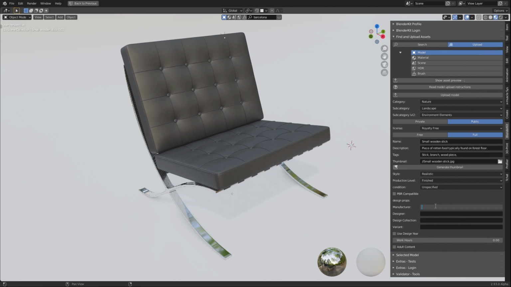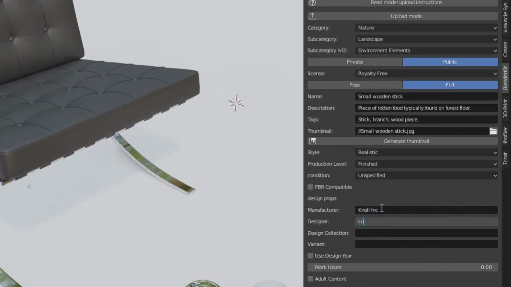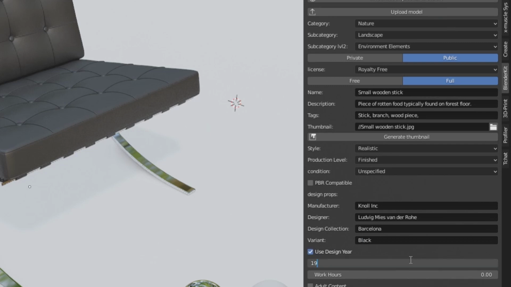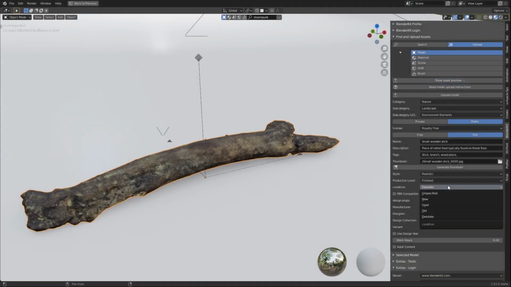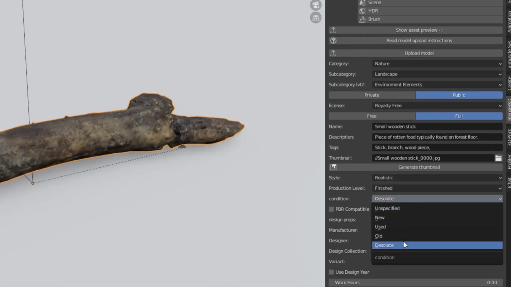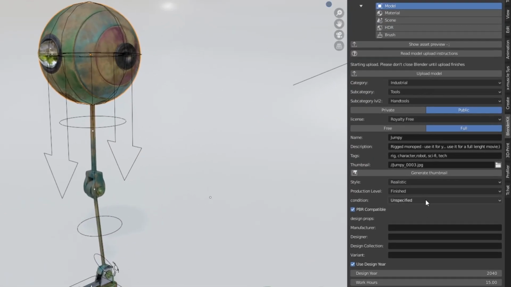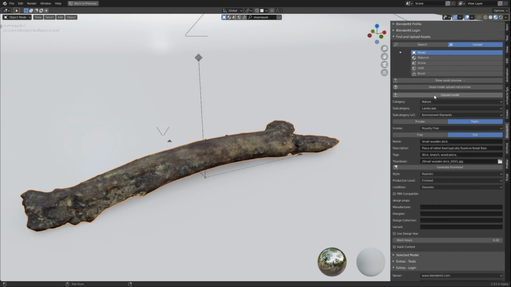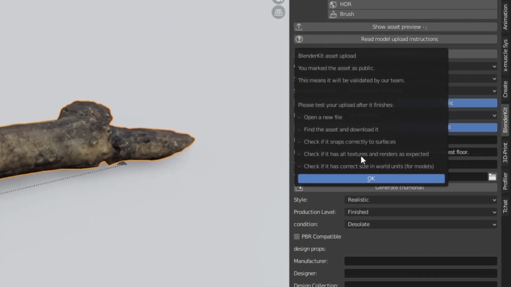Only real-world manufacturers and designers should be filled in manufacturer details. If you make furniture, these are essential to fill in. Professional architectural visualization artists are looking for furniture from manufacturers, and in this way your creation gets in their hands. Design year is important for a lot of objects. It would be great if you can include this detail for your asset. Conditions help to distinguish between new and deteriorated assets. When you have prepared and read all of these, finally upload your model.